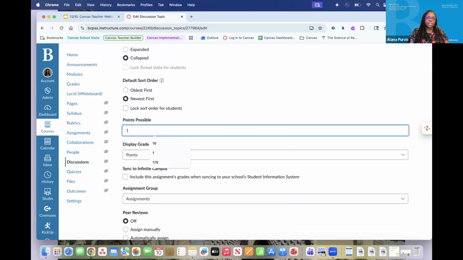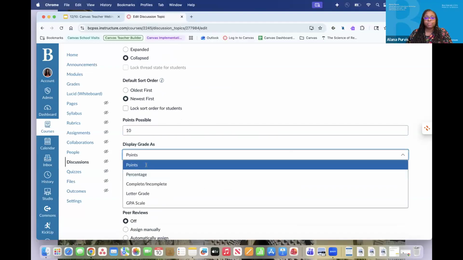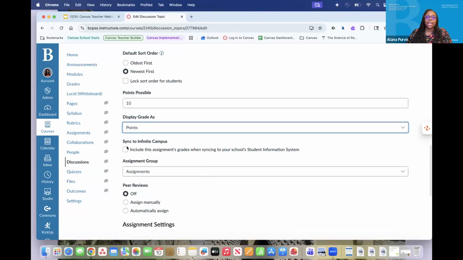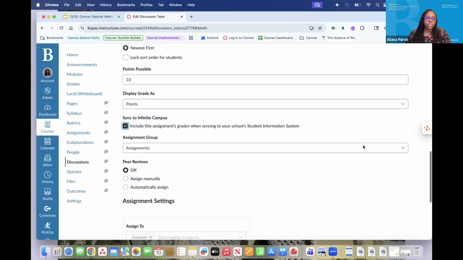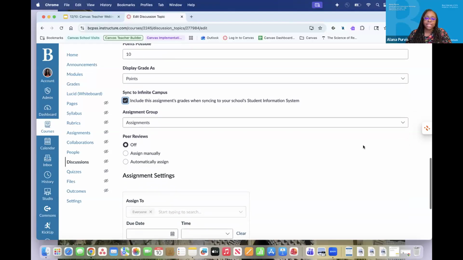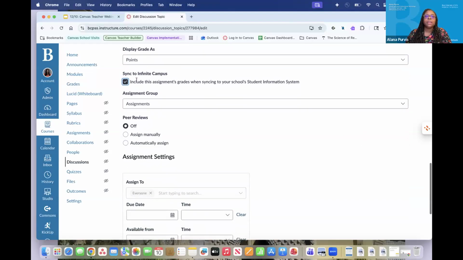This is also a best practice when you're creating an assignment. So I'm going to go ahead and select 10 points, display grade as points. And I do want to include this with my SIS, Infinite Campus. So this is automatically going to sync to Infinite Campus overnight because I've selected this box.